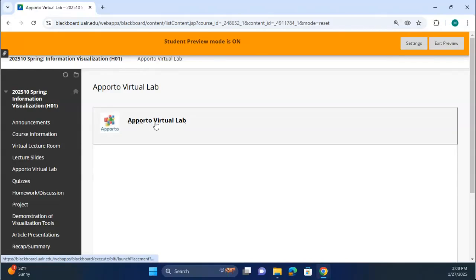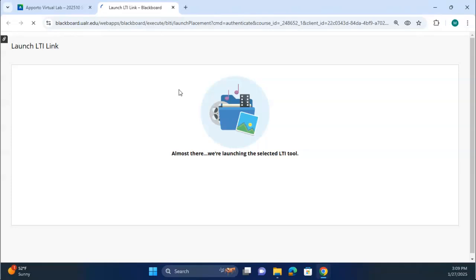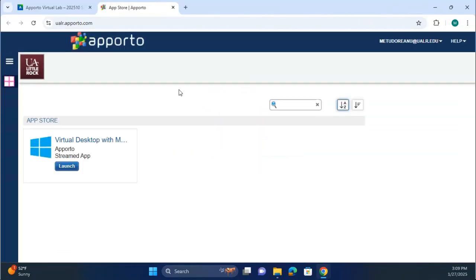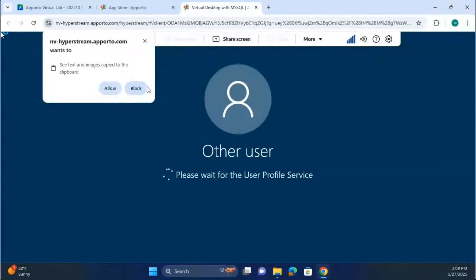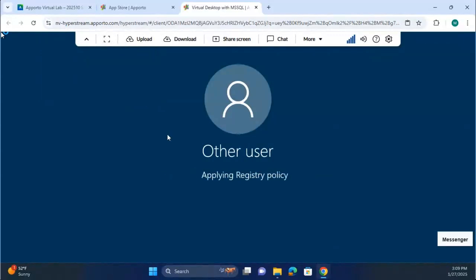Virtual lab, I think I was going fast last time, but it should work. It is a virtual computer. If you ever need to use it this semester, for anything, just go ahead and use it. It's a virtual desktop. You see it's a Windows machine that's starting up. And then you have a few controls here: upload, download files, share screen.